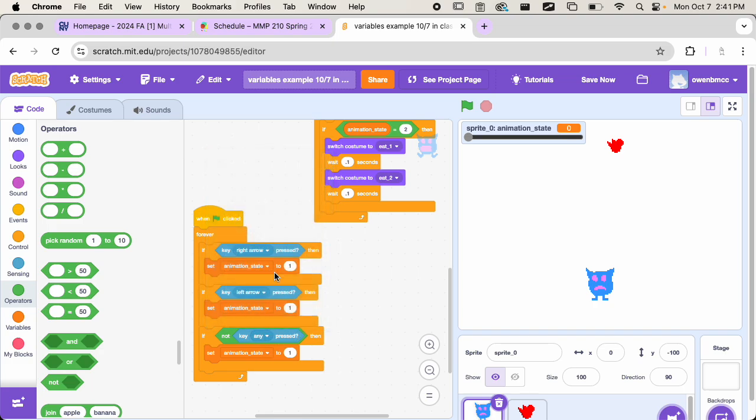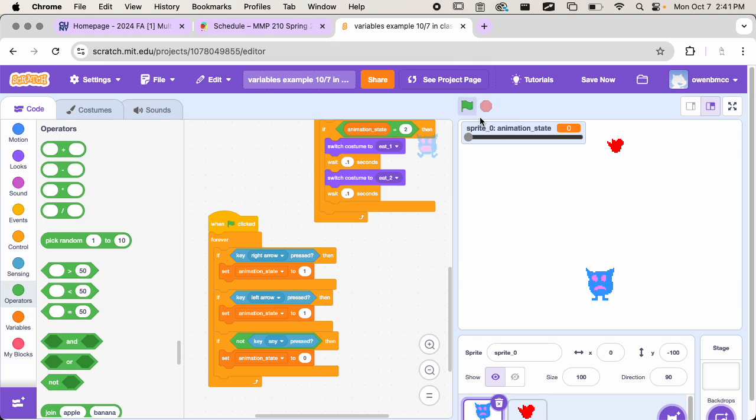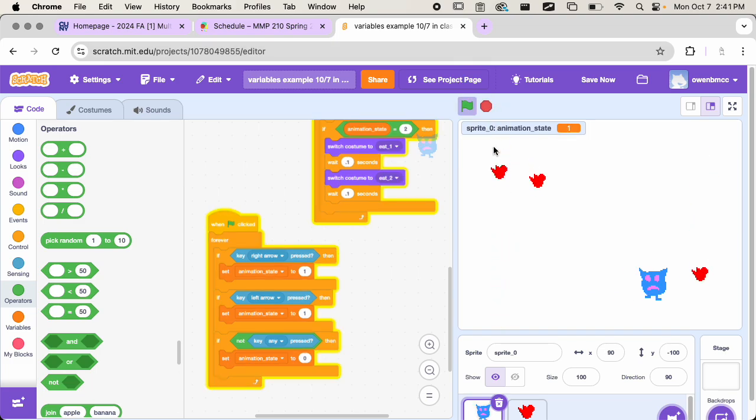And then I'll change this to any. So if I'm not pressing any key at all, then I'll change the animation state to 0. So that goes back to idle. Okay, so let's see if this works. Now if I hit my right and left keys, that walk cycle starts. And otherwise I'm sitting on idle.